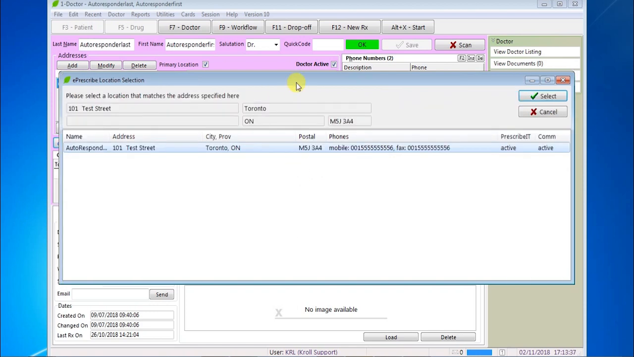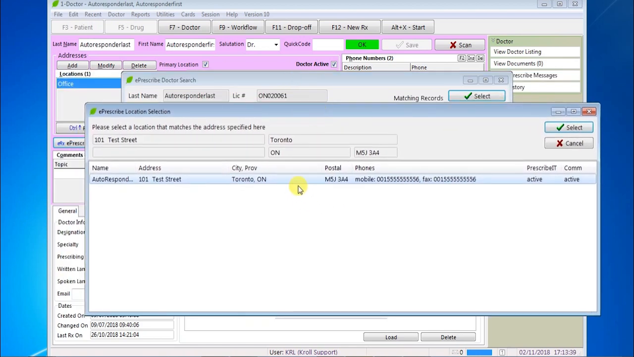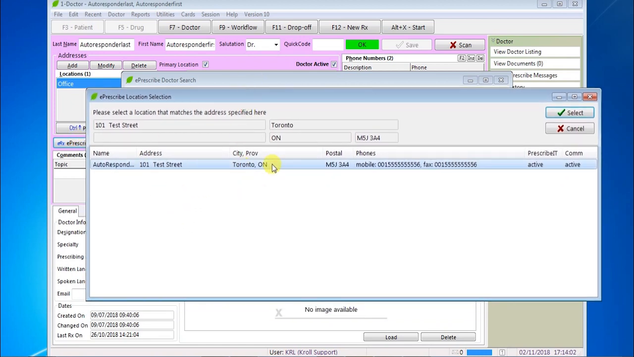This brings up the location screen that identifies where the doctor practices from. On rare occasions, there will be doctors who can e-prescribe from multiple locations. To add a new location for the doctor, you must first add the office address in their local Kroll profile. Attach the first address to one location, go to your second location, click on ePrescribe, search for the doctor, and then go to your second location.